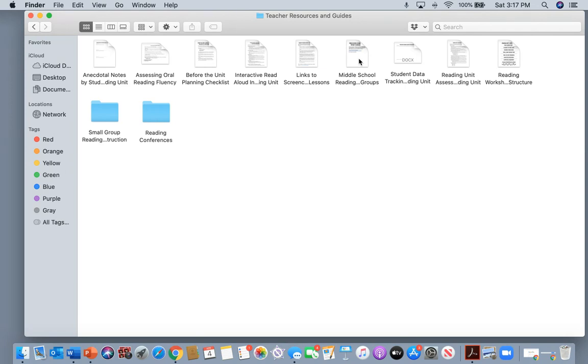Additionally, you'll get access to a private Facebook group that will support you in the implementation of the middle school reading units, a place to track student data across the unit, a reading unit assessment guide, and a reading unit structure. That's a great thing to print out and have up as a daily reminder of the structure of the reading units, the daily reading workshop that you're going through.